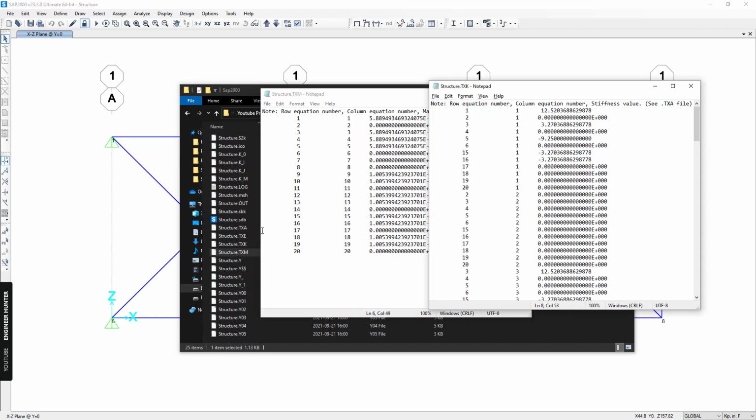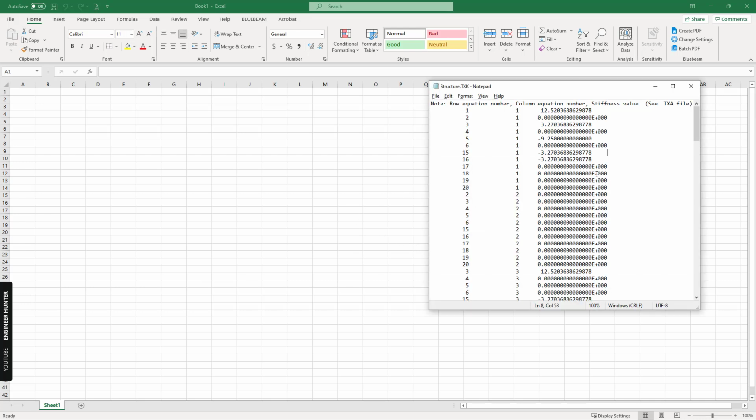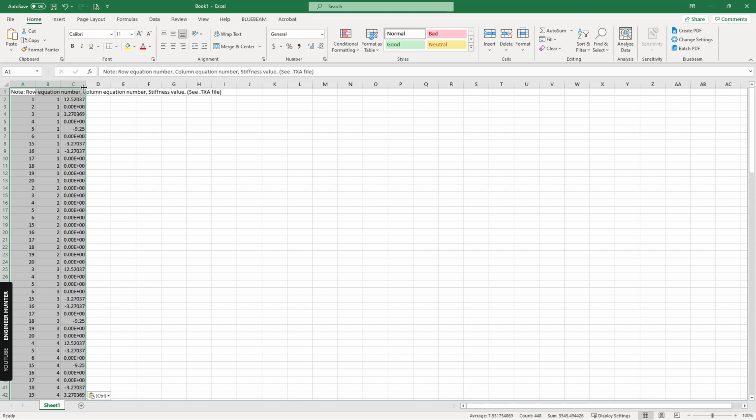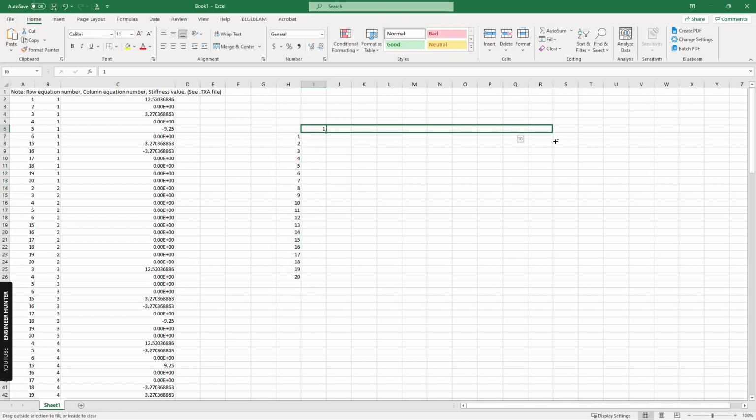And you can also open the Microsoft Excel and copy these values and then paste in Excel, and then you can rearrange the row here and the column also. So you can start with something like 1 and 20, and then this one as well. This is for the column.